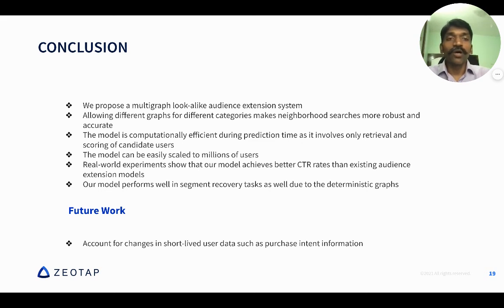In future studies, we would like to account for changes in short-lived user data, such as purchase intent information.